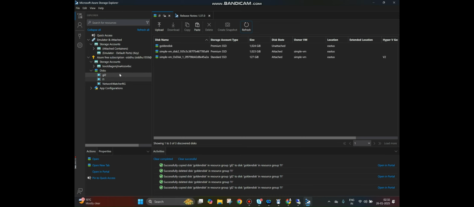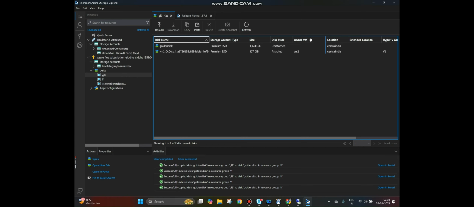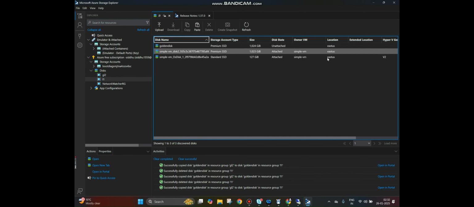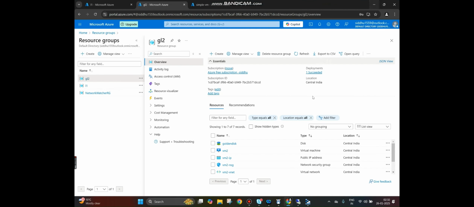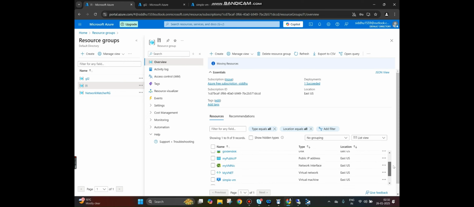Okay, and also if you see GL2, you will also see a golden disk there, but you see it is residing in central India. And now if I click on L1, I could see that it is residing in East US. Now let's get back to our portal and refresh. You should see your golden image disk.